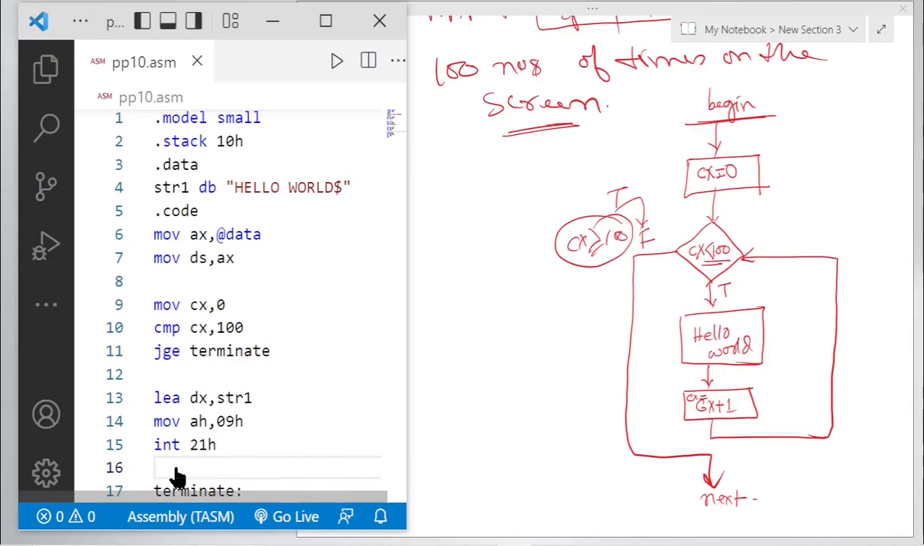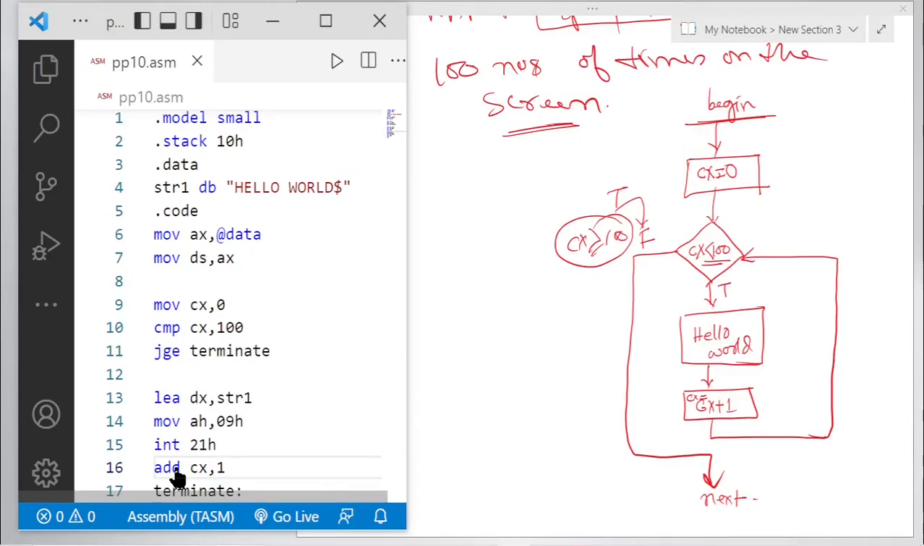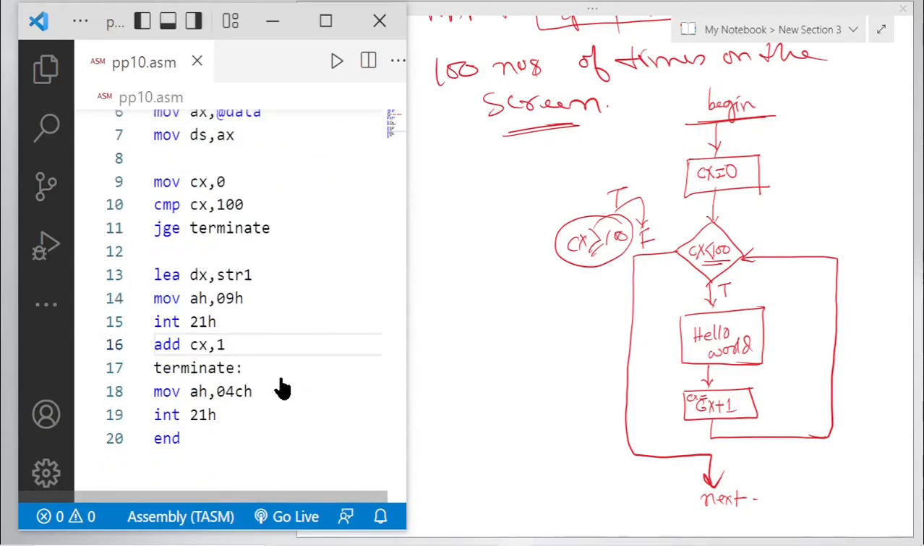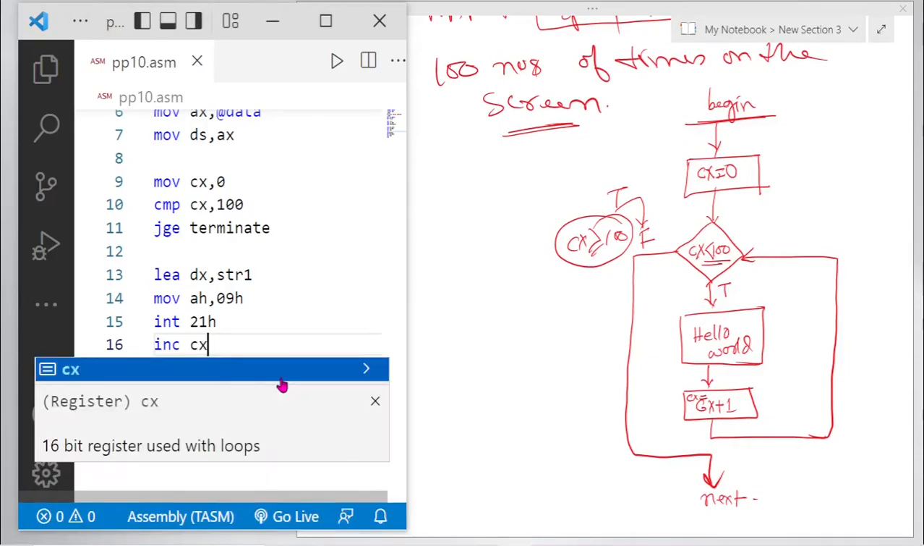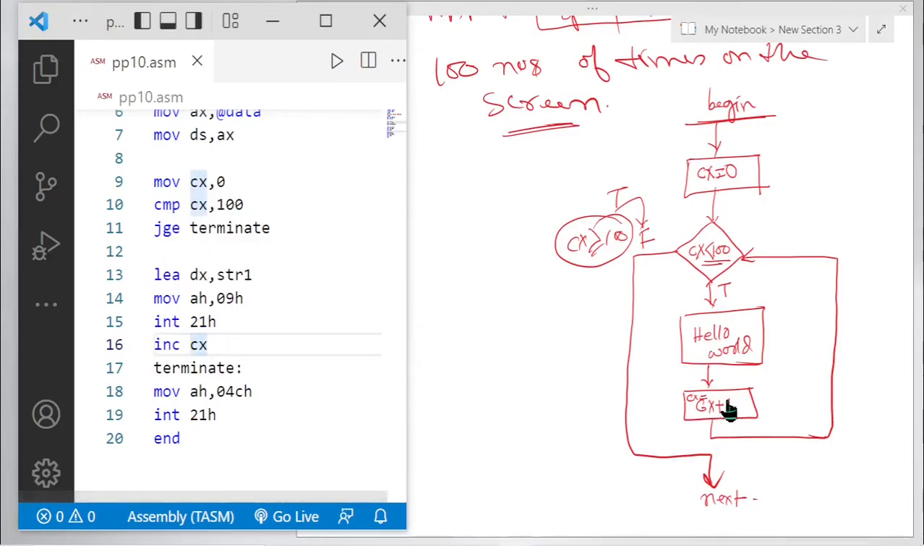After executing the body of the loop, what we want to do is we want to increase the counter by 1. So if you can do it in this way, add the value of the CX register by 1. Certainly you can do it in this way, but there is a direct instruction in 8086 that increases the value of its operand. So that instruction is INC, increment, okay? And the name of the operand is here CX. That is, we want to increase the value of the CX register by 1. Done. CX is equal to CX plus 1, done.